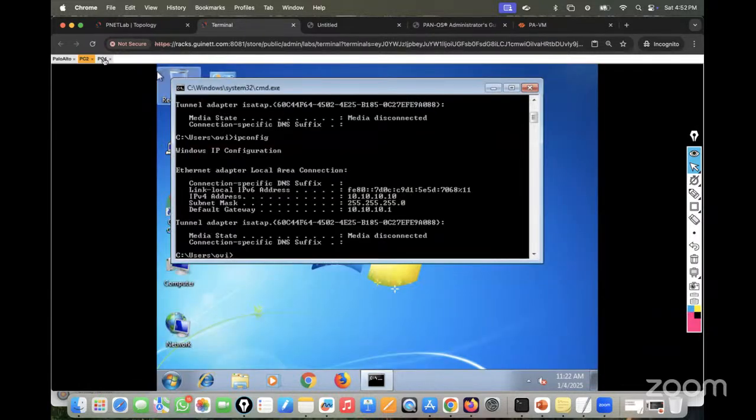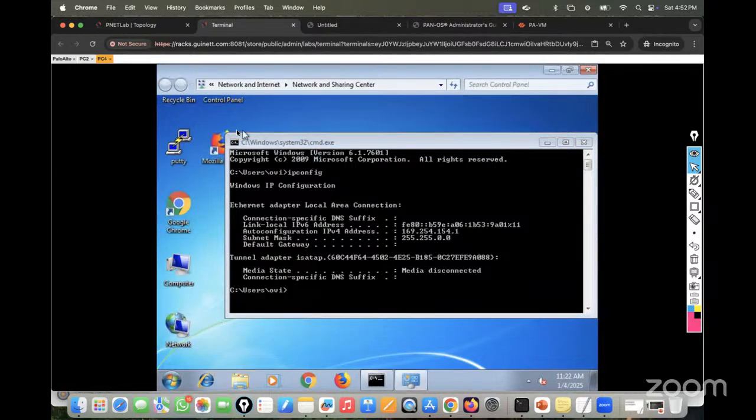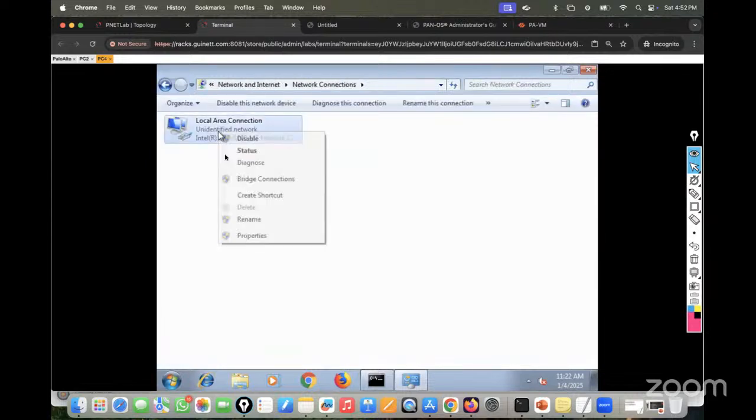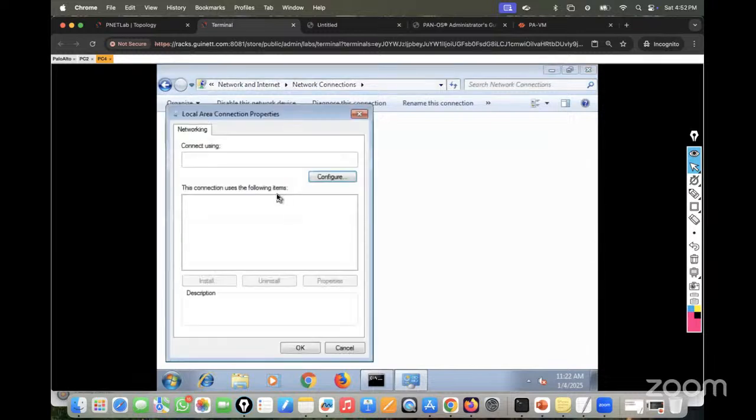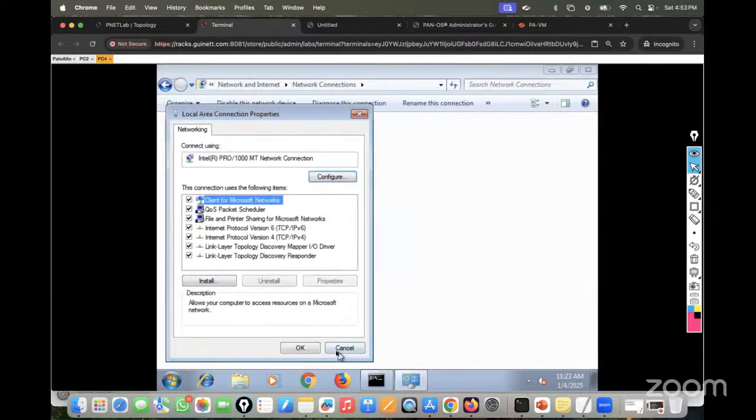Now I'll go on the other PC. I will click on here, go into the properties. Quickly, I will change the adapter settings. I will go here, properties. And here is the IPv4, and then I'll give the 20.20.20.0, 255.255.255.0, and the gateway is 20.20.20.1. Okay, this is also done.